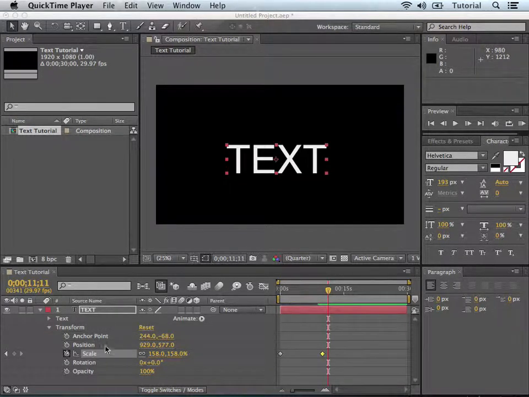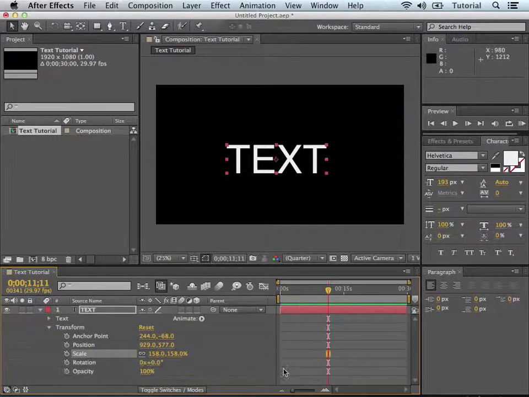And without having to go into each one of these one by one, I'll just briefly explain some of the other ones. So first, let's get rid of all this. I'm going to click the stopwatch on scale. It gets rid of all that animation. This is still back to normal. There's nothing else that's been animated.